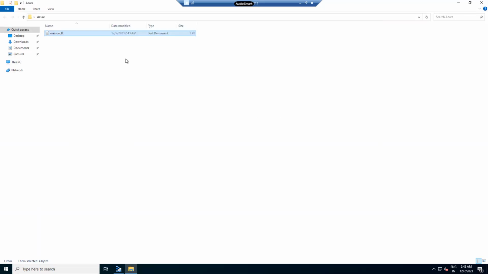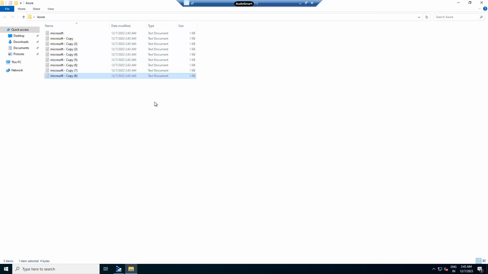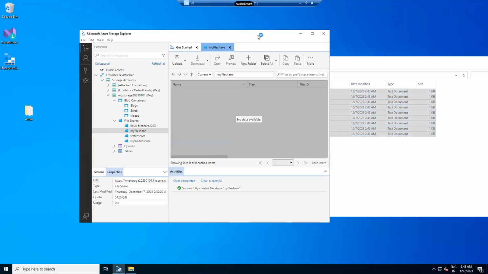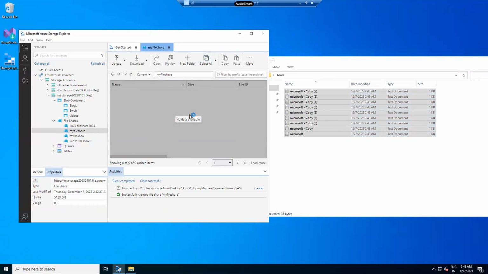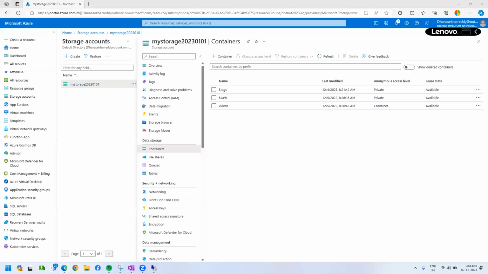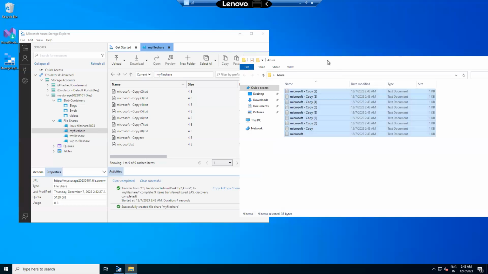Now copy and paste it. For example, if you want to upload, just highlight, drag and drop. Highlight, drag and drop. The files are uploading. See guys, this is all.